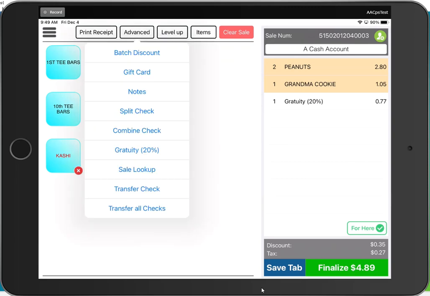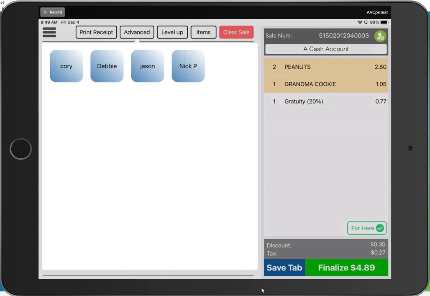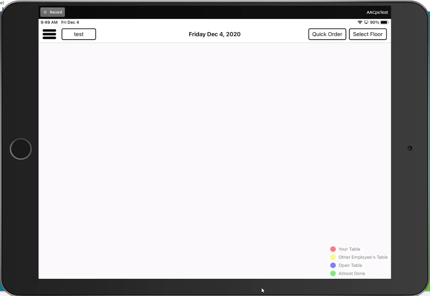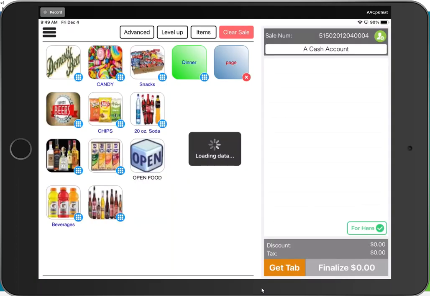Transfer check. What this is going to do is transfer this specific check that we're currently on, and it's going to pull up the available people to transfer a check to. So these are going to be the people that are currently logged in and available. So if I wanted to transfer this to Corey, for example, I'd hit Corey, and that check is now off of me and onto him. Back into quick order for the last one.